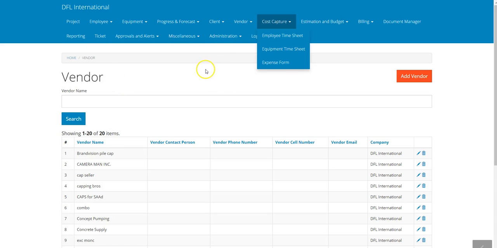Hello, welcome back to IMAPS Module 9, which is the cost capture section. Every project has multiple costs to be captured. So we have the employee timesheet, which is the actual cost. You have the equipment cost, which comes into equipment timesheets, and you have all other expenses.